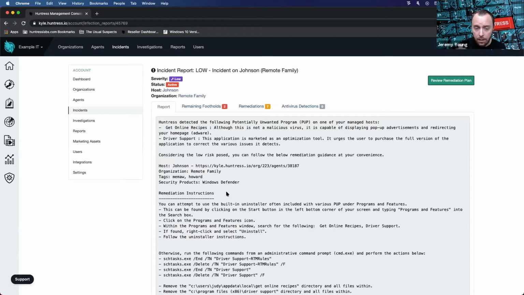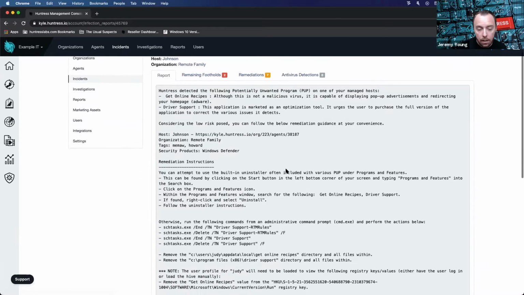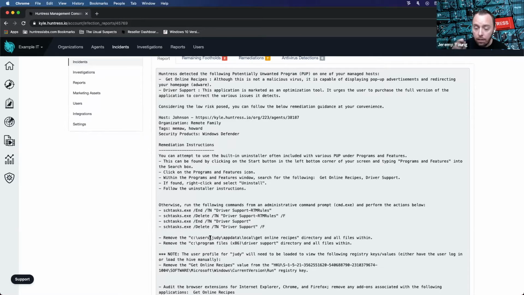What we do see is remediations, and I'll see if this one... it doesn't look like this one is just deleting scheduled tasks, but no. Down under the remove, it says remove C users Judy yada yada yada. If Judy wasn't logged into that machine, if that profile wasn't loaded, this full remediation might not work until Judy's profile was loaded. So that would be an edge case of why assisted remediation wouldn't complete.